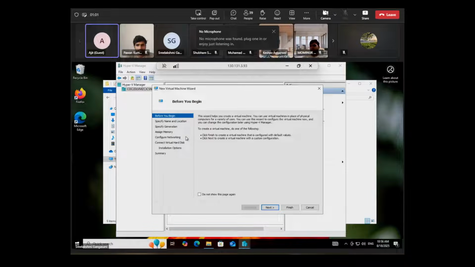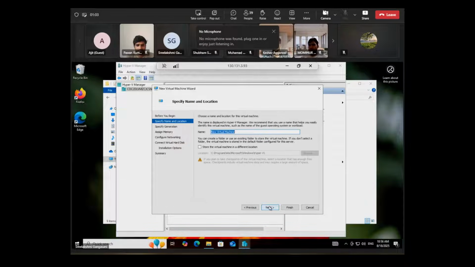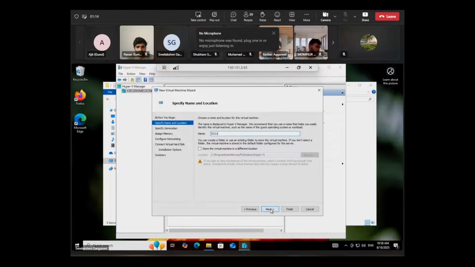Click next. Give the name DC01. Select store virtual machine to different location.